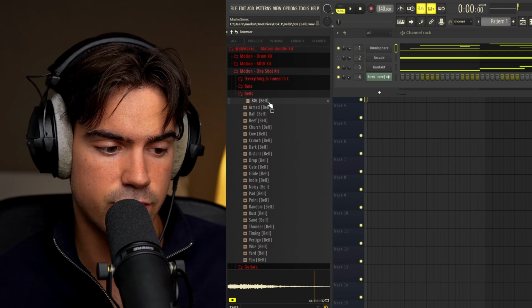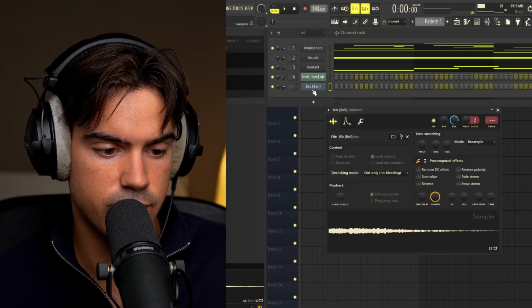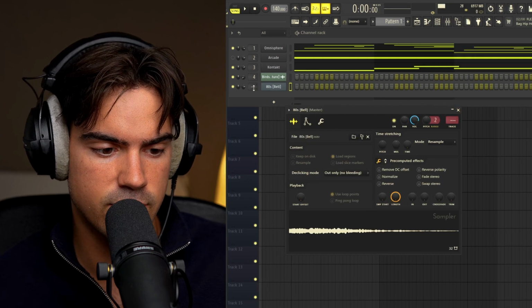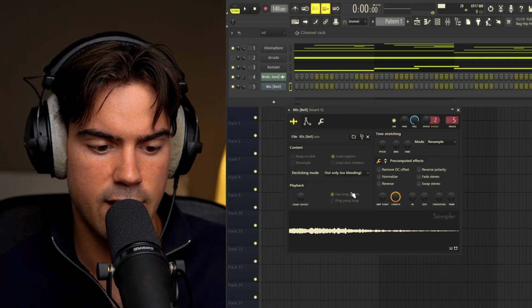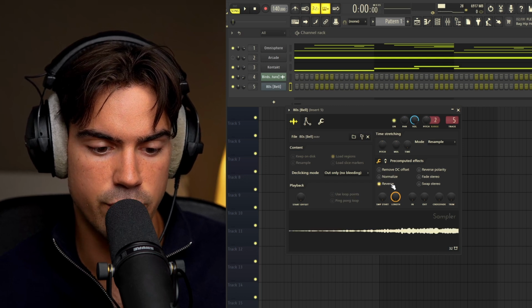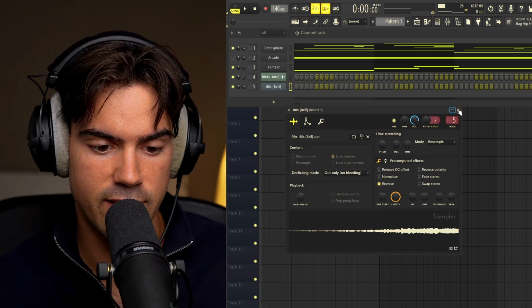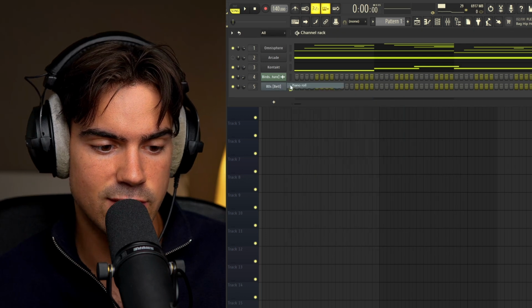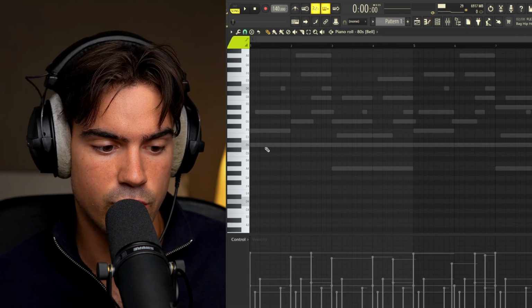Okay, I actually like the first one, so let's just drag this into the channel rack right there and just let's put it to the 5th track. And from here, what I'm gonna do is that I'm just gonna turn off loop points and I'm gonna hit reverse. I'm literally not going to do anything else besides that. And then I'm literally just going to go over and put it on the root note of our guitar.